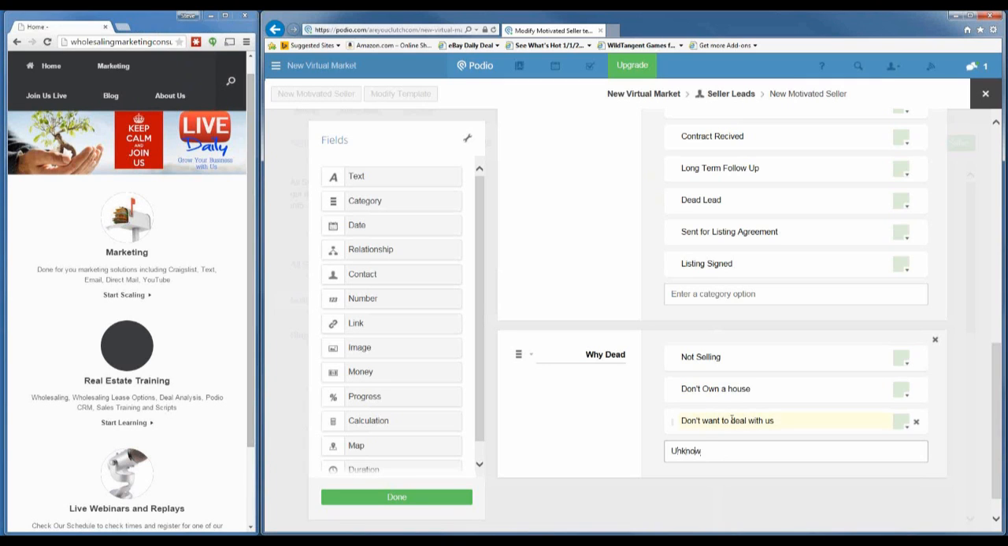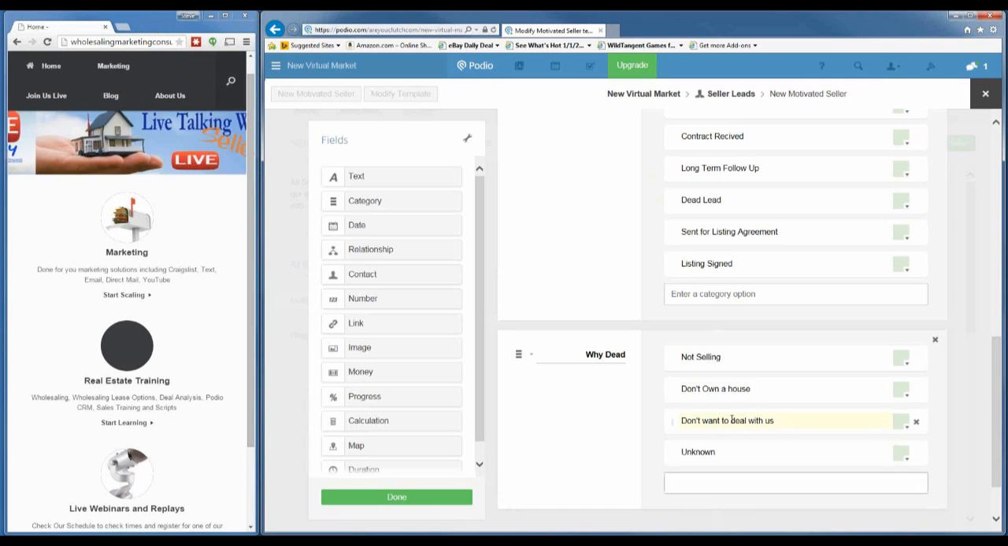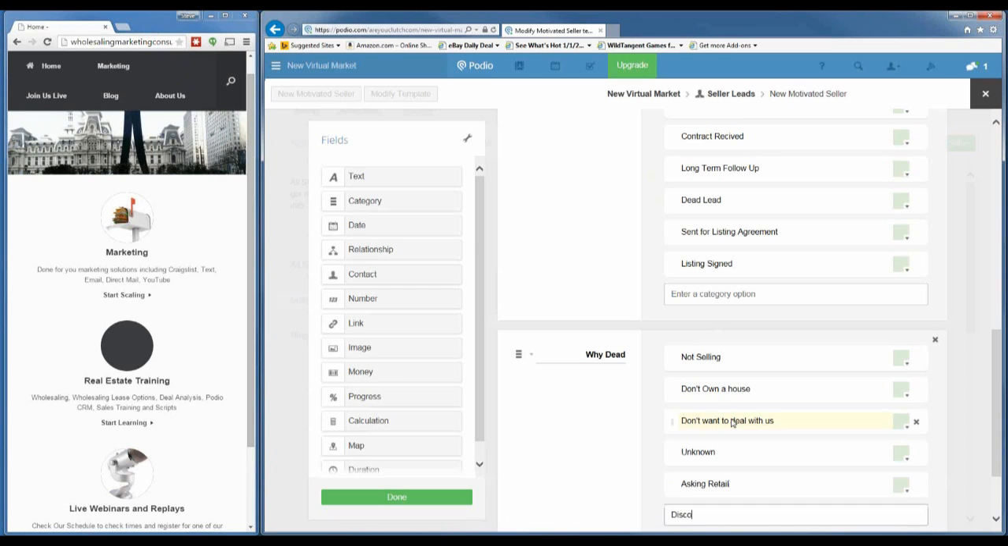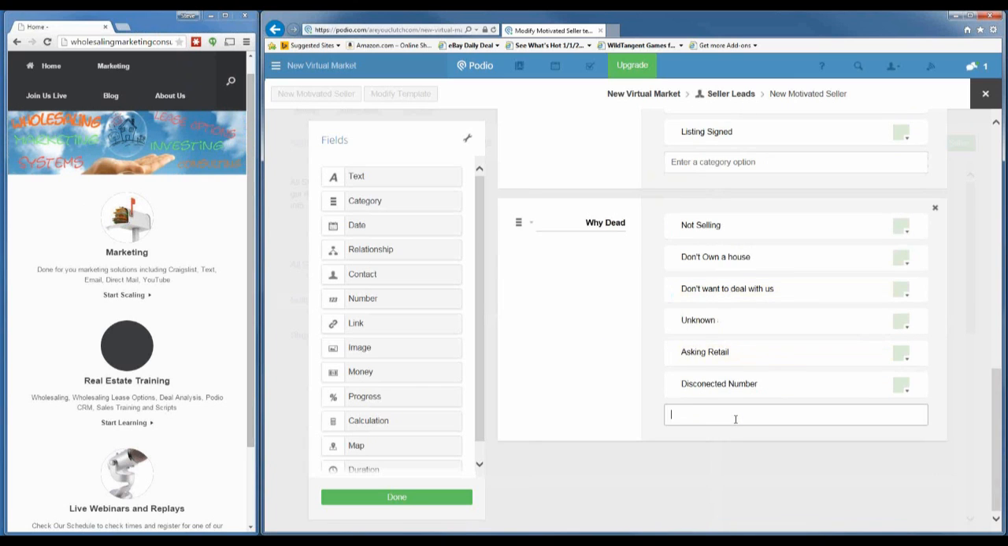Like if we see a lot of them being unknown, we need to get some more training on the phone. Asking retail, disconnected number. And at the same time, if it's just a bunch of disconnected numbers, I don't want to be hammering the guys on the phone, because what are they going to do? The number's disconnected. I don't care how good they are. You're not getting a contract on that one.